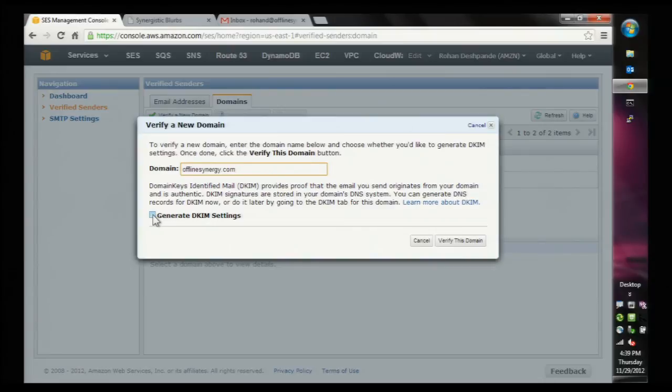And down here, we see a checkbox to generate DKIM settings. If you've ever set up DKIM, you probably remember how complicated the process can be. SES makes it really easy. All you have to do is check this box, and SES will create DKIM records for you, which you go ahead and add to your DNS records.